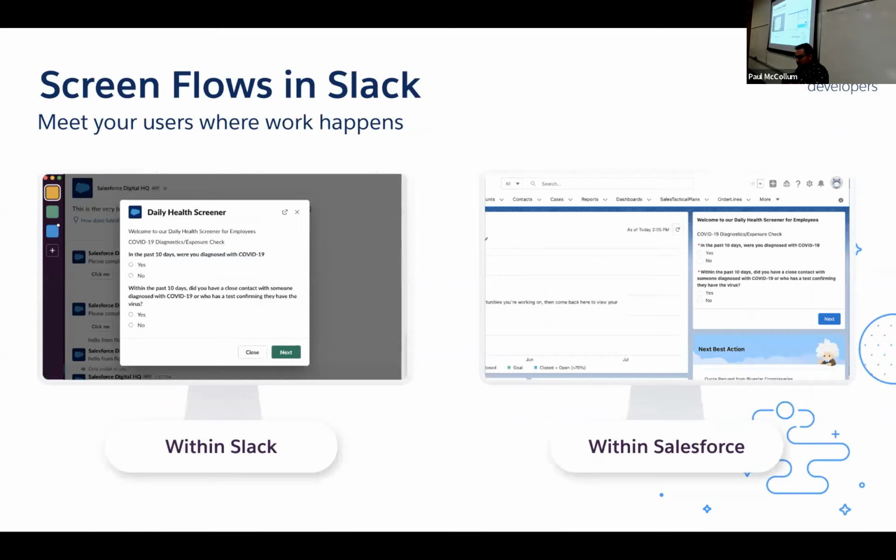And like I said already, screen flows in Slack, you can take those same screen flows that you have being rendered in your Salesforce UI and render them in Slack. There's not a lot that you have to do. You literally just have to enable it and fire off the action. This will be going into beta this summer.